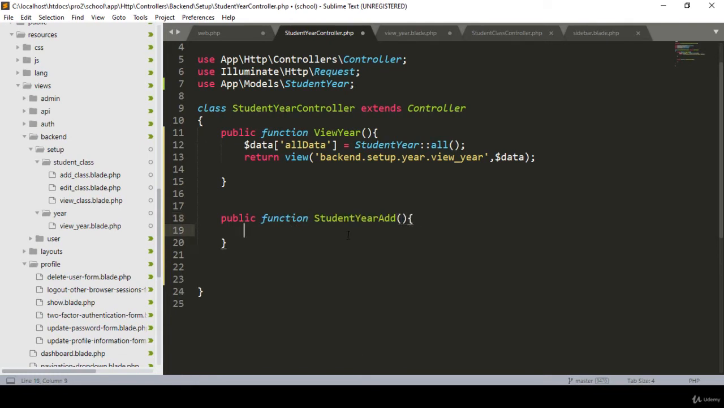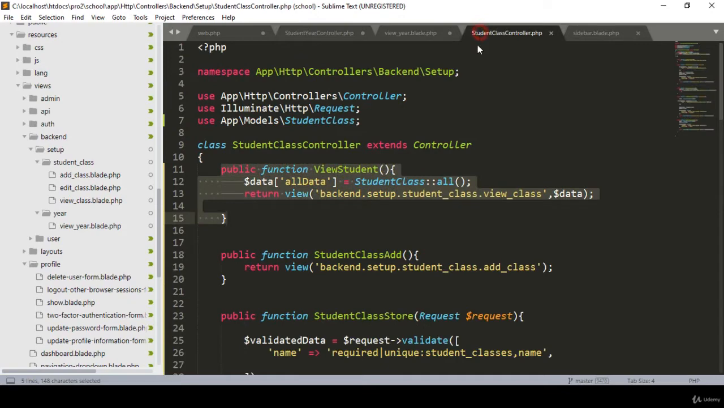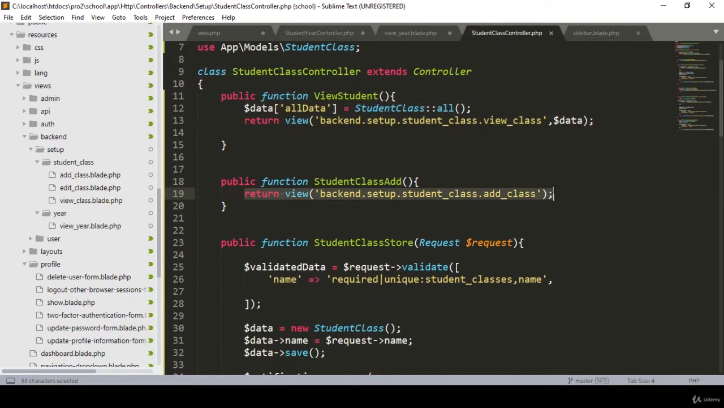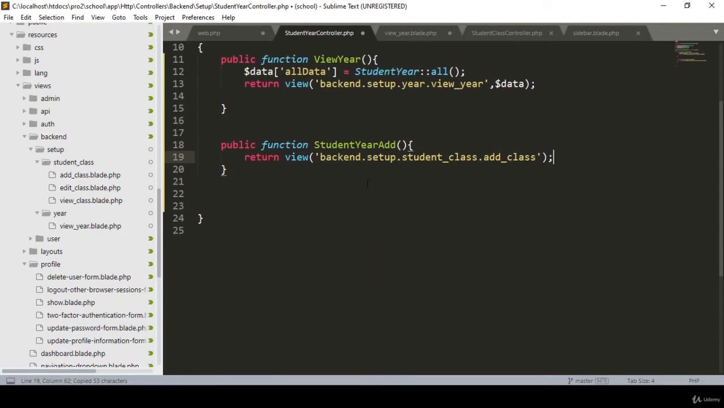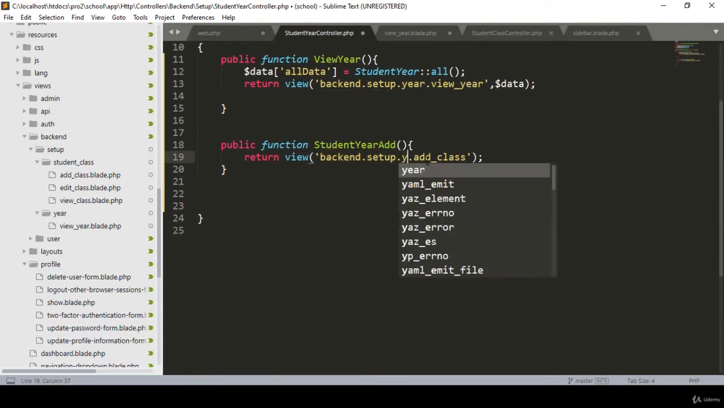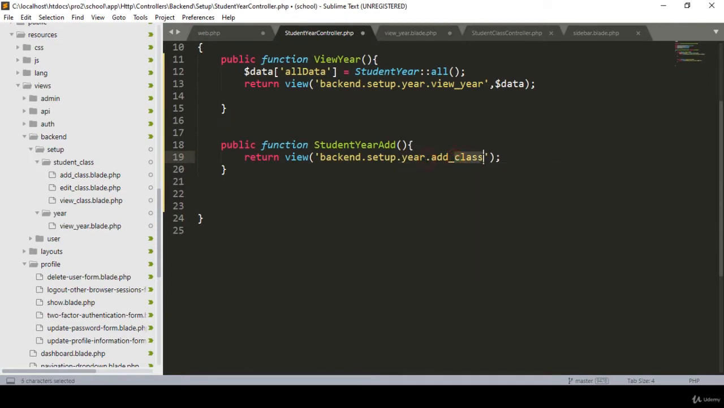And with the method, I need to load one page. You can see I have already loaded a page before. I'll copy it, so I loaded it as a backend setup. I have created a folder called year, and here I want to create the add year file. So I want to create this file in our year folder.